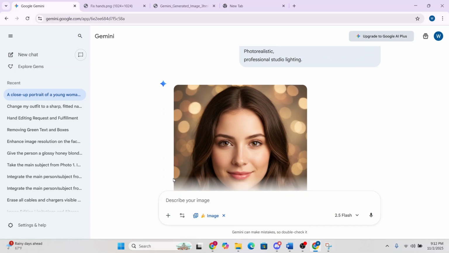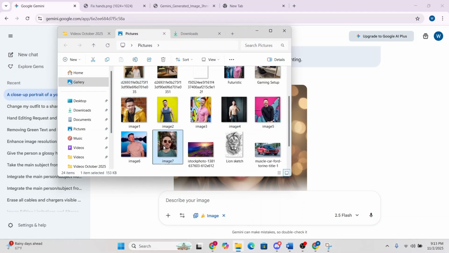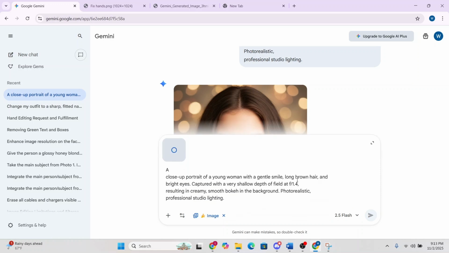And you can also go a step further. You can go ahead and add your own image and ask it to bokeh that for you. Okay, just drag and drop the image and then go ahead and add your respective prompts. Really that easy, and that is how to create a portrait with bokeh with Nano Banana.